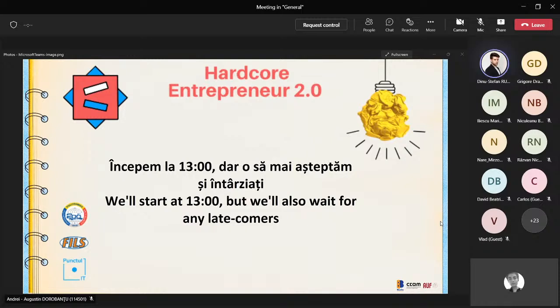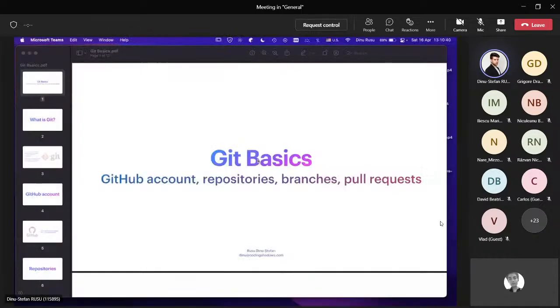I'll screen share the slides now. Okay, so we'll talk about creating a GitHub account, some repositories, and then a bit more advanced stuff like branches and pull requests. Hopefully, one of you would help me with a screen share and with the creation of a pull request, because I can create one on my own repo.